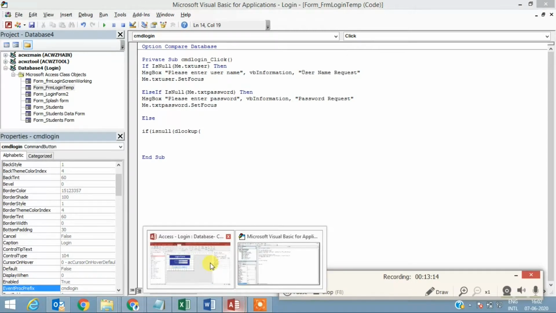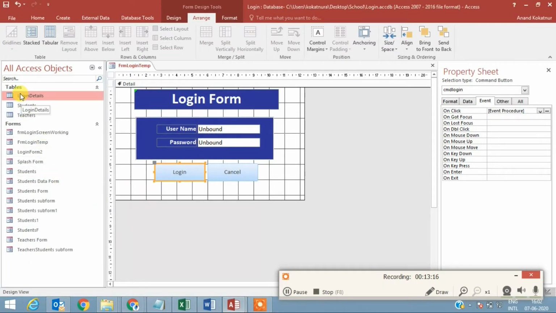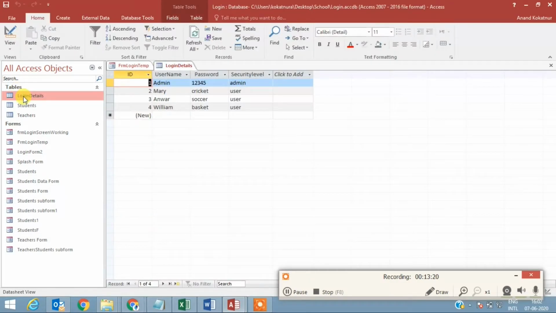the table for the contents. So as you can see here, the table name is login details. You can just make a note. Then you have username and password as your fields.